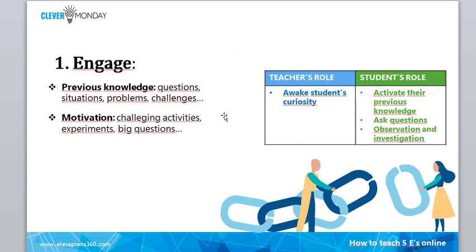In every single explanation of these steps, as you can see in the chart at the right, we've got the teacher's role and the student's role, just to make sure everything is clear on both sides. And you will see that there is always much more in the student's role than in the teacher's role. And this is because our role, as I told you, is being a guide in this process. Let's go to the first step and how I do it.